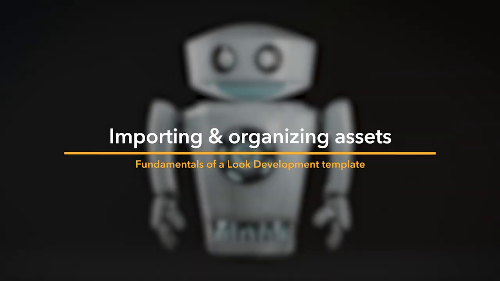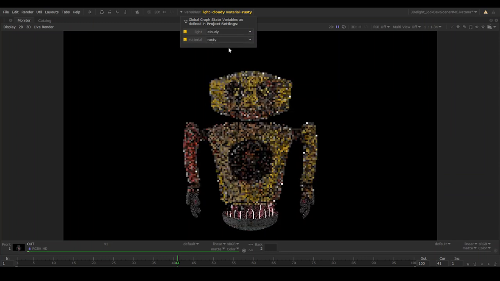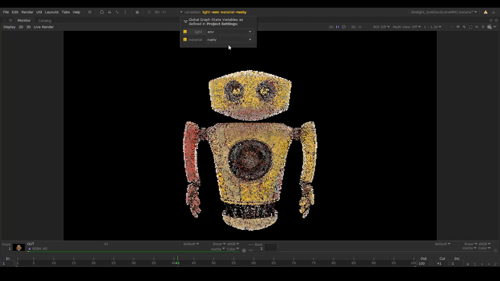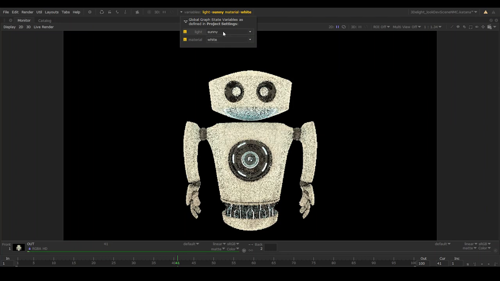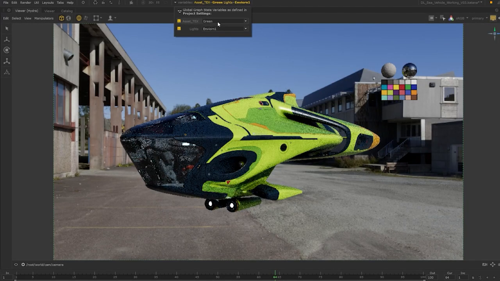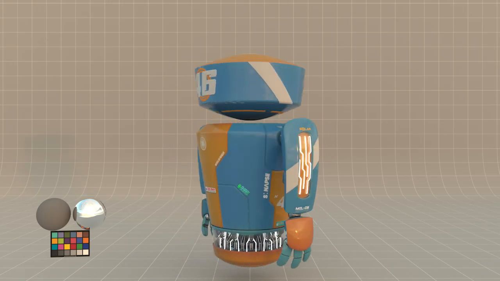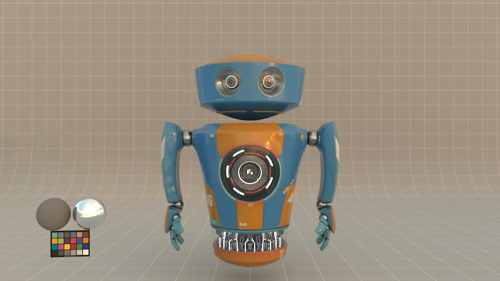Welcome everyone! Imagine being able to quickly switch between assets, shaders, lighting, or even cameras within the same scene, all with just a few clicks. Sounds incredible, doesn't it? Well, brace yourselves, because we're about to make this a reality, introducing LookDev in Katana.